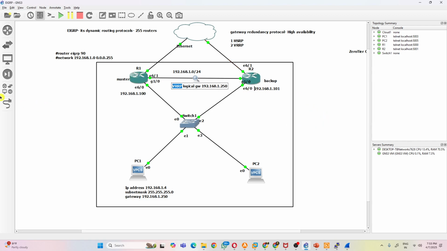Some big organizations can take one more router here and add it to the same VRRP group. They can have three physical gateways and one logical gateway. Understood? Three physical gateways, one logical gateway, and that gateway IP address is what we assign here.